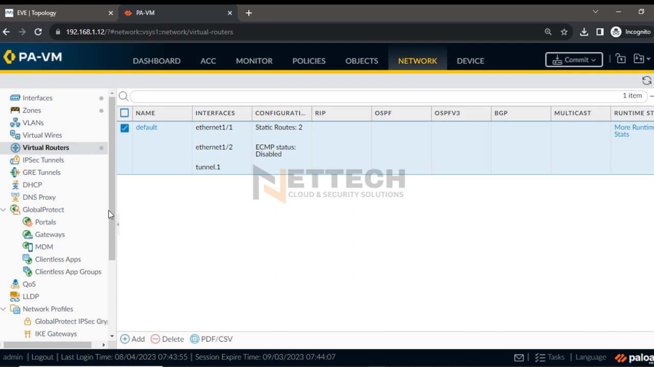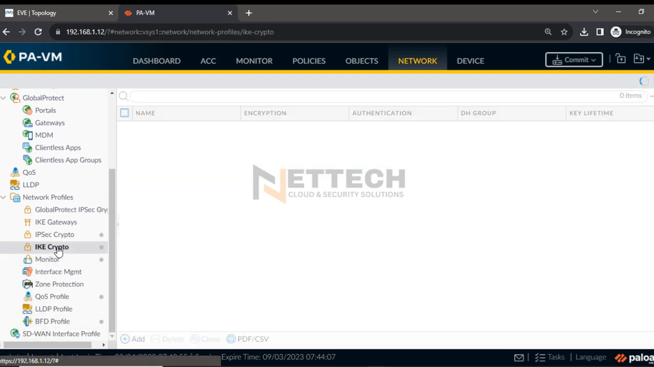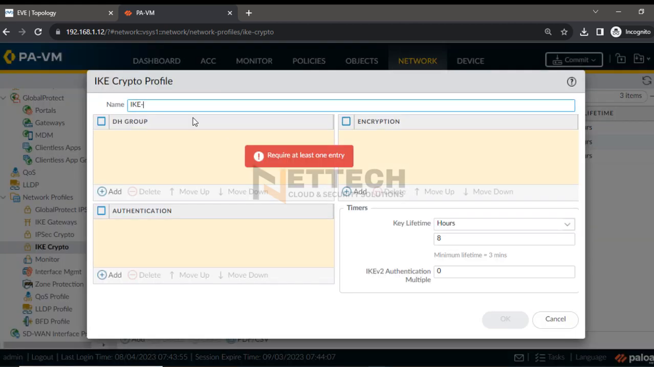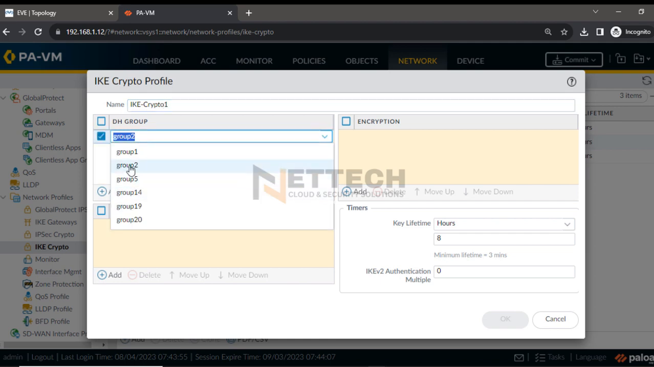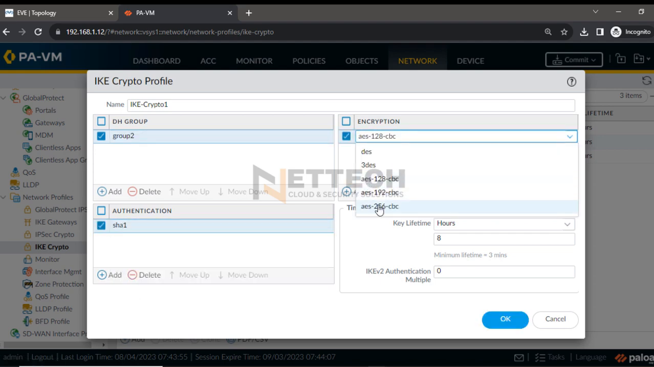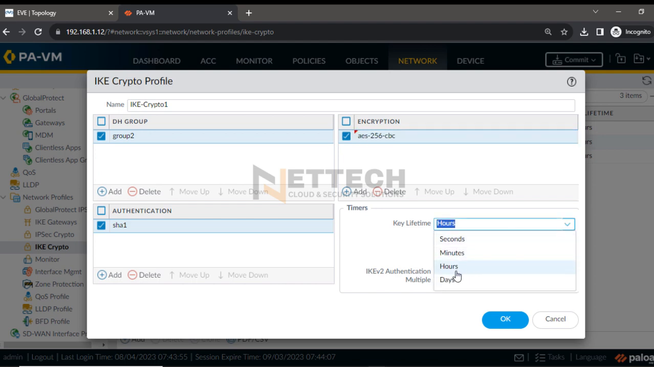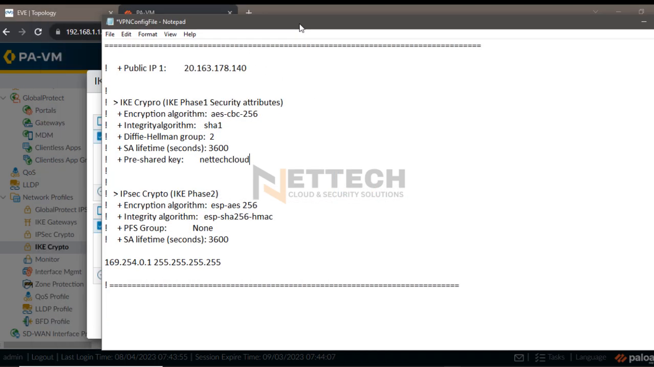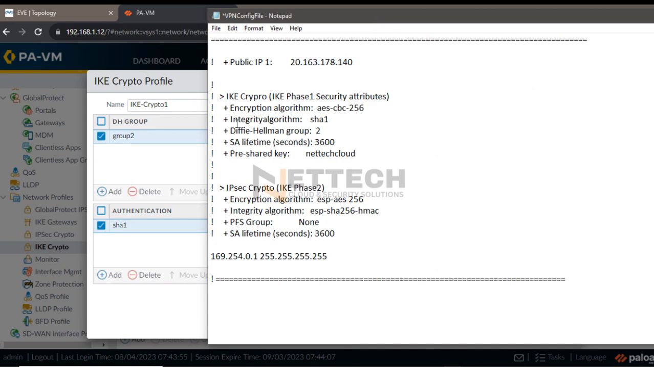In Palo Alto, for phase 1, we create an IKE crypto profile. IKE crypto is about phase 1, right? So this is the IKE crypto profile, crypto 1. DH group 2, authentication SHA-1, encryption AES 256, lifetime 3600 seconds. Just do a quick verification, whether all the selected parameters are correct or not. AES CBC 256, SHA-1, 3600 seconds, network cloud is this.